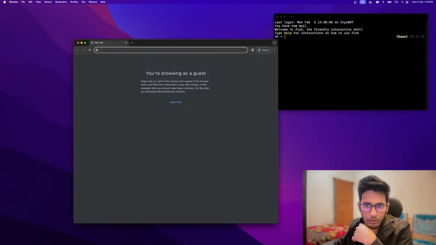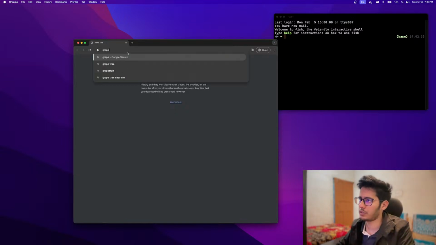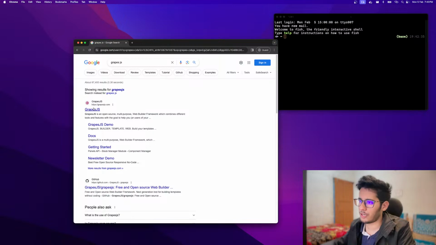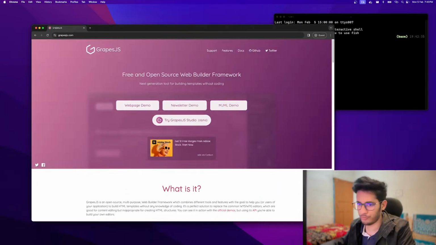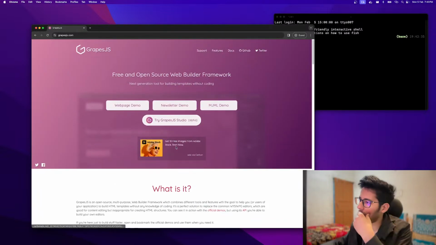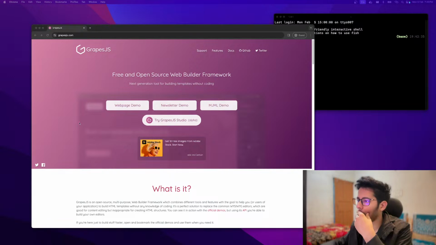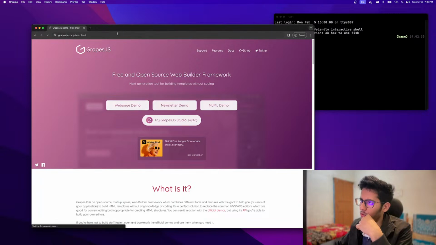If I go over here, close this. Hey Nikhil, what's up? So there's something called Grapes.js. We're trying to create something very similar to this. I'll explain what I'm trying to do, but let's first look at this. What is this and what is this all about? This is a web page demo.